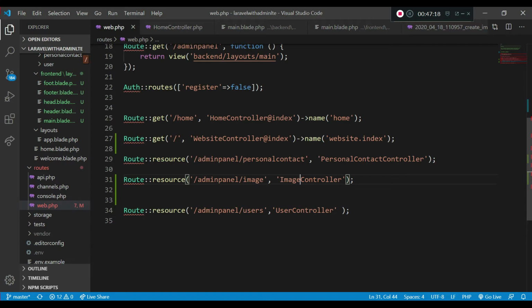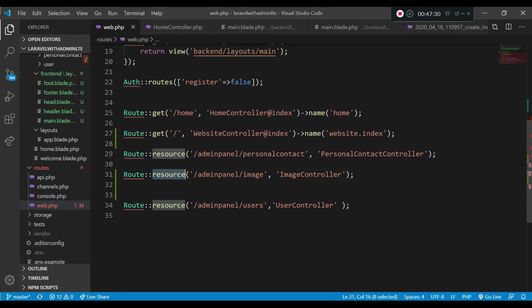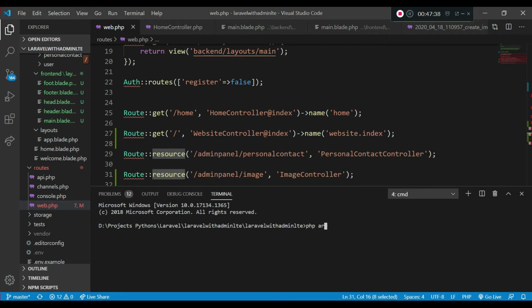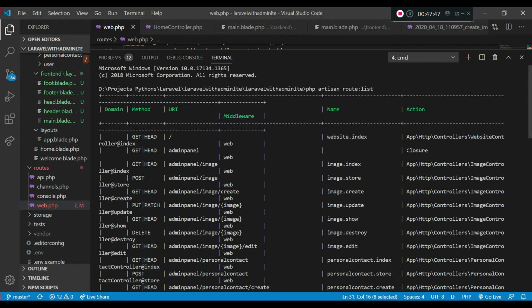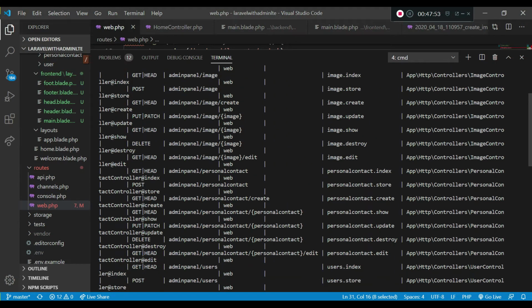Okay, let's make it something like image controller. Okay, so are you understanding image controller, and we have the resource. What the resource will do is, it will automatically make all the things, right? So for example, let's do it here. Let's run php artisan route:list. Okay, let's see, has the route been made or not? Okay, image, yeah, here the image create and all the things are done. Okay, right, so we can move forward then.